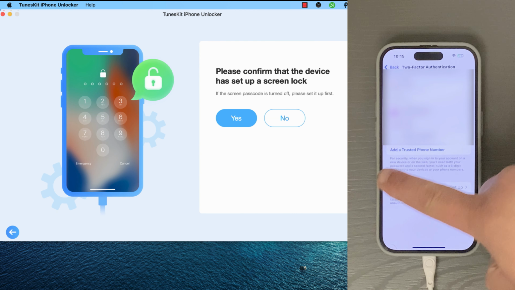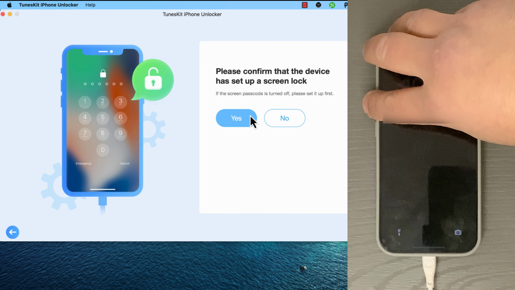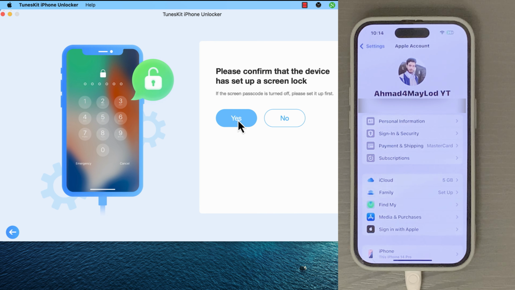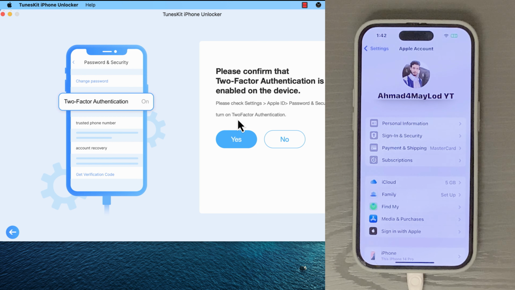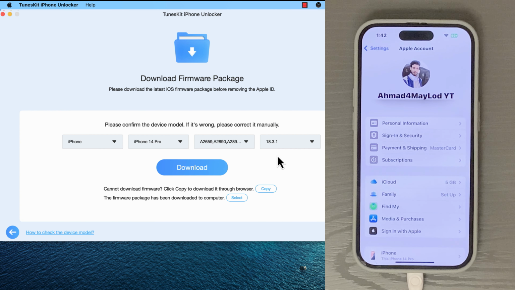Click next button. Please confirm that the device has set up a screen lock. If the screen passcode is turned off, please set it up first. I'm gonna show you that my device has a passcode. Okay. Click yes. Please confirm that two-factor authentication is enabled on the device. Click yes. Confirm. Okay, now here you need to download the firmware package.